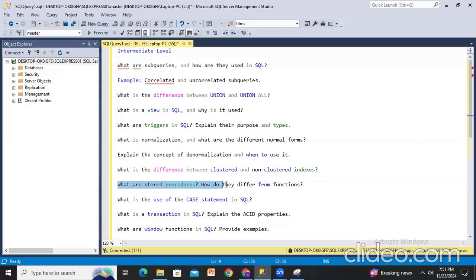Next, what are stored procedures? How do they differ from functions? A stored procedure is a pre-compiled collection of SQL statements stored in the database and executed as needed. They can perform actions like insertions, updates, and complex business logic. The difference is that a stored procedure can return multiple result sets, use DML commands, and does not require a return value. A function returns a single value or table and is mainly used for computations.